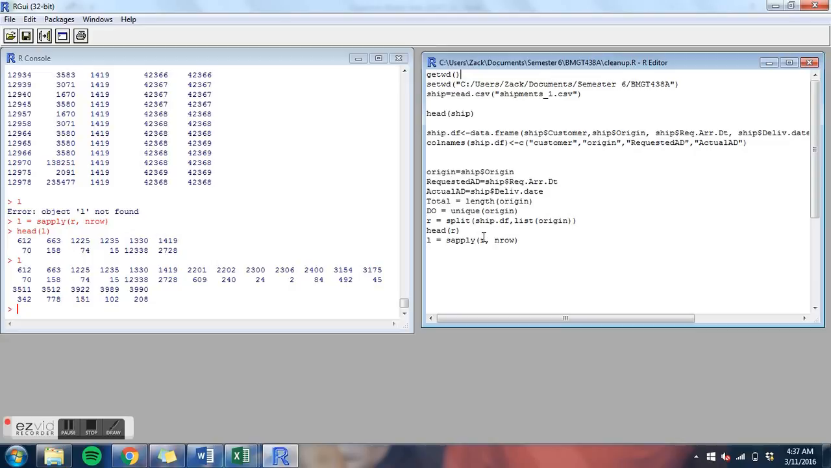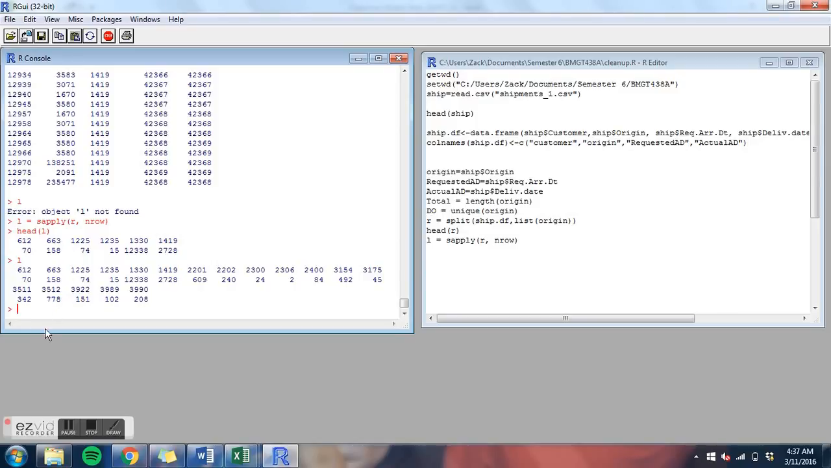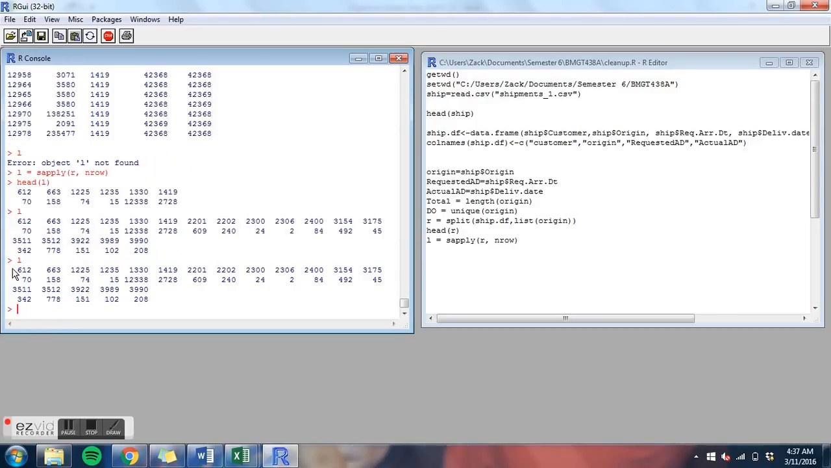And then lastly, I used this function called sapply, which applies whatever this is to this vector. So I used nrow, which basically counts the number of rows. Now if I show L here, which you can see over here, it has the different origins, and this is the number of items from that origin. So from the origin 612, there are 70 items. From the origin 1330, there are 12,338 items.